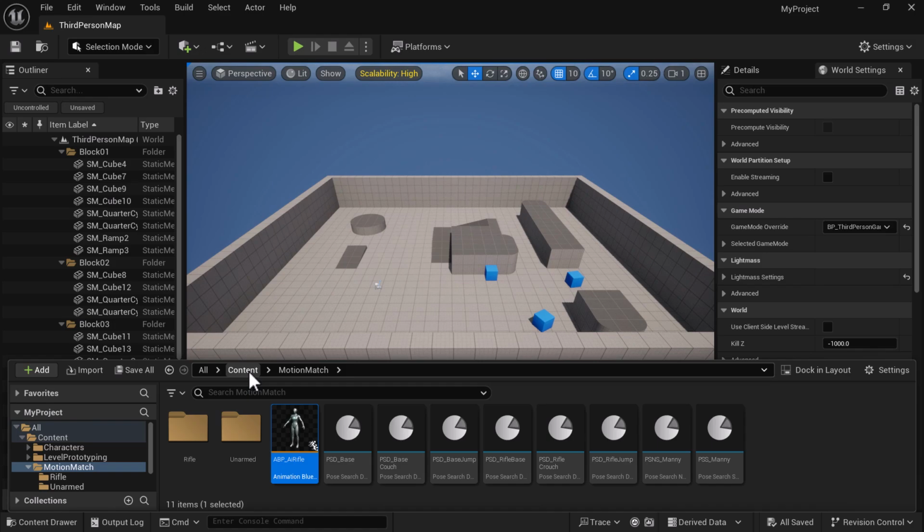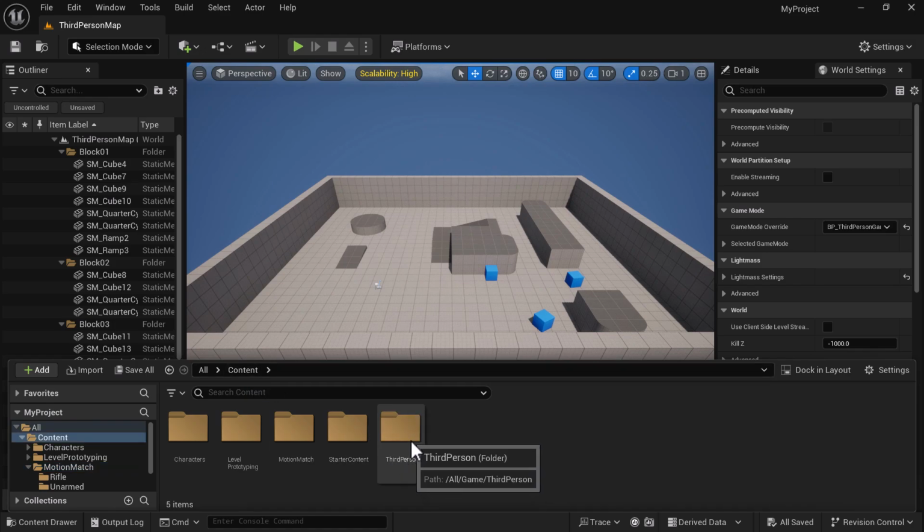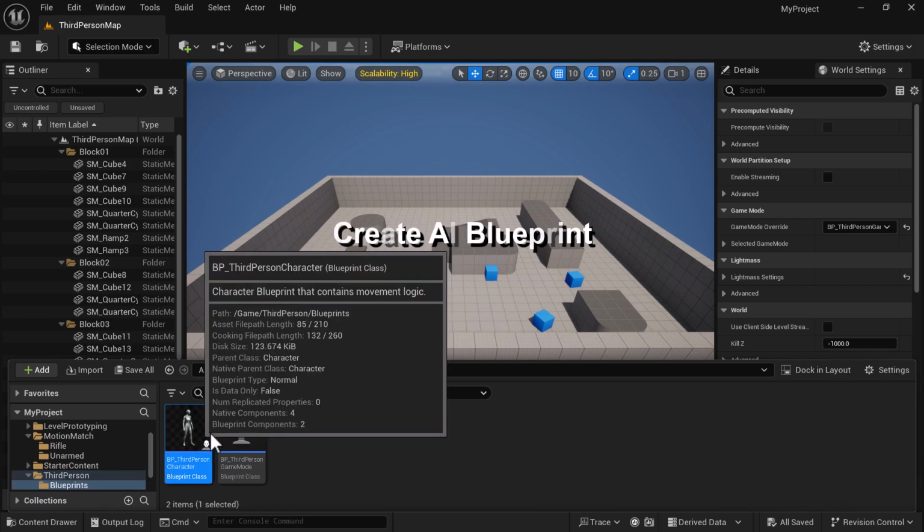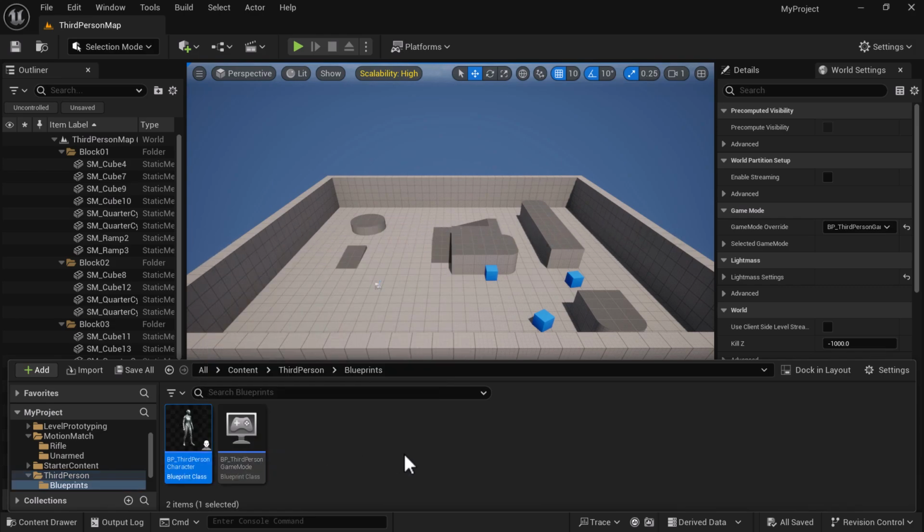We're going to go to the content folder, go to third person, go to blueprints, and we need to duplicate this third person. So we're going to do a Control D to duplicate. Let's left click. Control D. And we're going to call this BP, which is the blueprint, rifle AI.